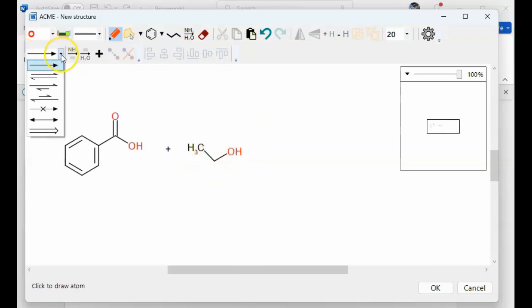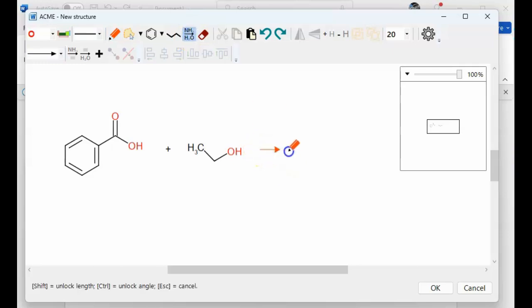Now we can do arrows here. All sorts of arrows you can do if you just want a reaction or equilibrium. I'm just going to do a reaction, and then I'm going to click on Draw Reaction. And I can put in my arrow. Make it as long or as short as I want. All right, now that's going to form ethyl benzoate. So let's draw that.